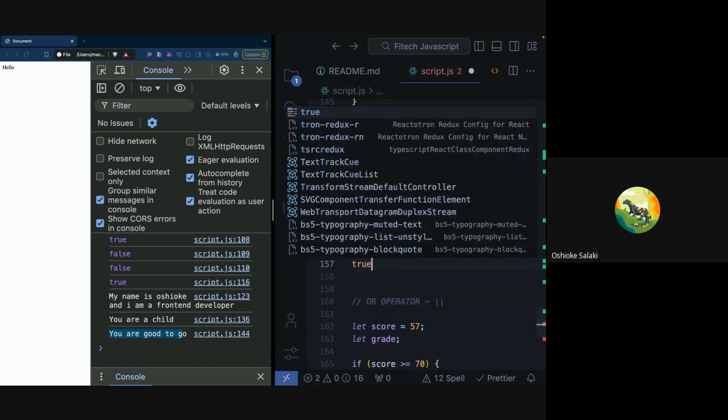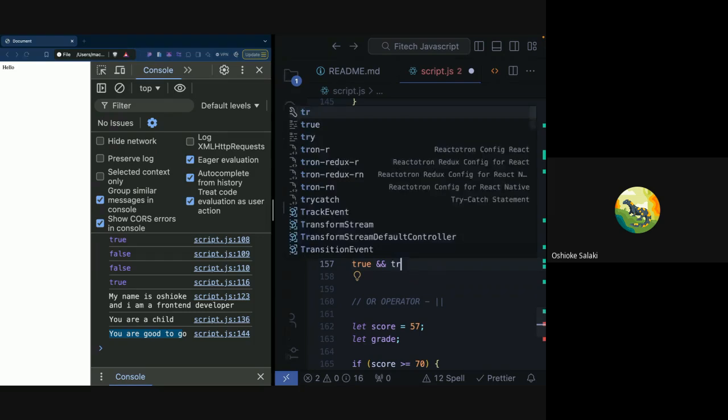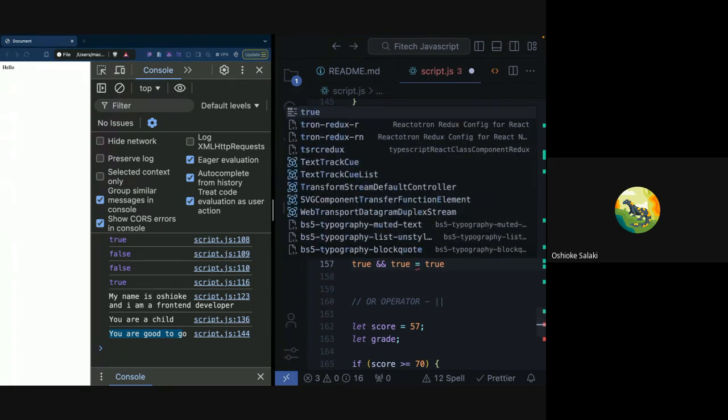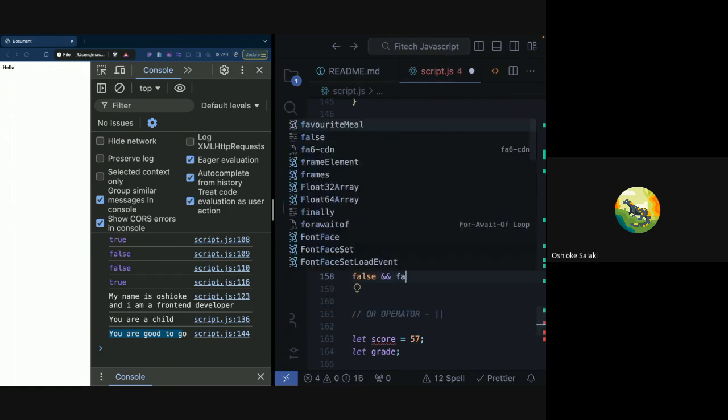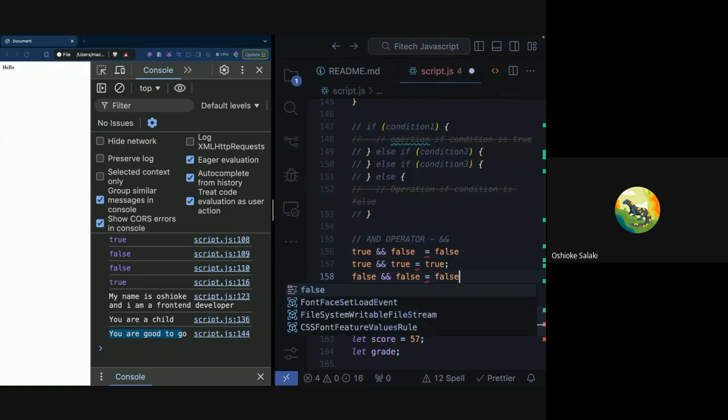But if both are true and true like this, it's going to return true to us. But if all are false and false, it's going to return false. So in a way you can relate this physically: you can only enter the university if you have written WAEC and JAM. Since that is the condition, you cannot have WAEC and not have JAM. If you have WAEC and you don't have JAM, you cannot enter the university.